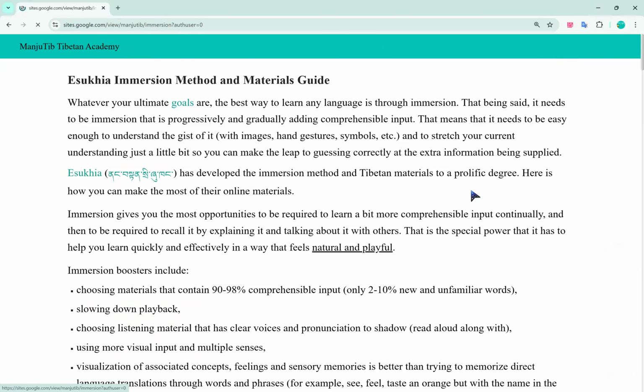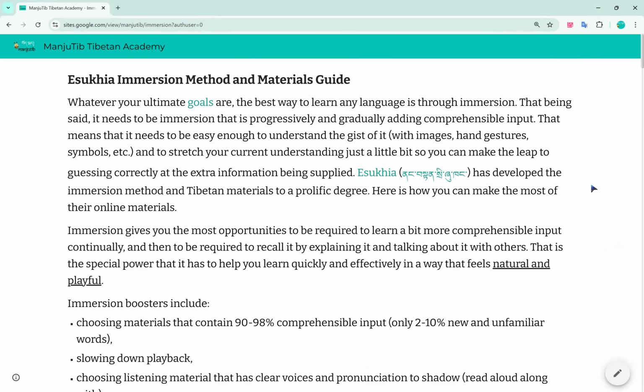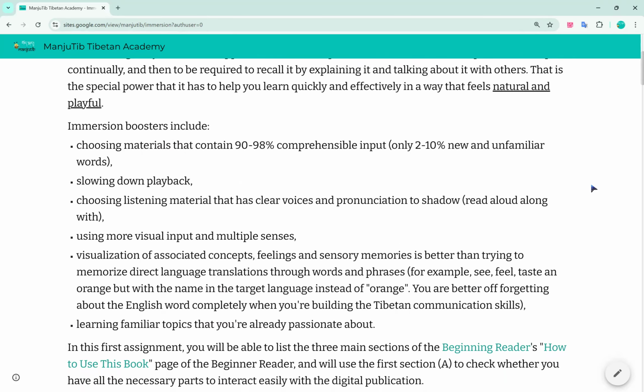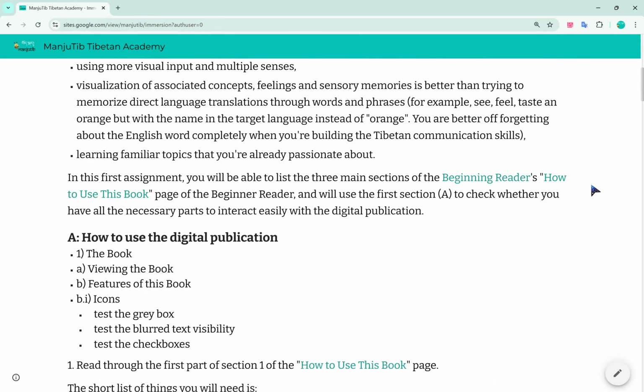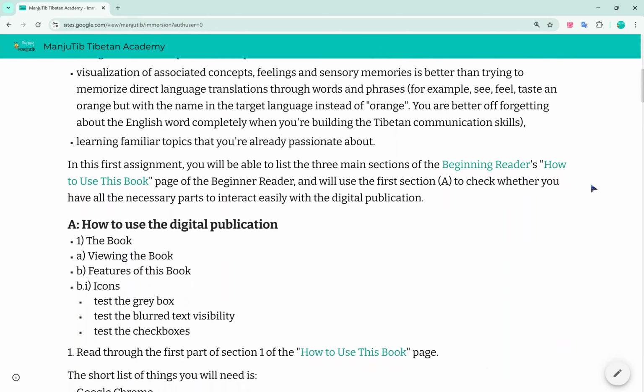So, the immersion approach. This is based on the materials provided by a school called Esukhia or Nangten Sishukang. They have a Tibetan immersion approach to learning Tibetan as a second language, and they have developed a lot of really wonderful materials. I've given just an overview of how you can navigate the materials. I finally found the how to use this book section in their beginning reader, and I found it very useful.